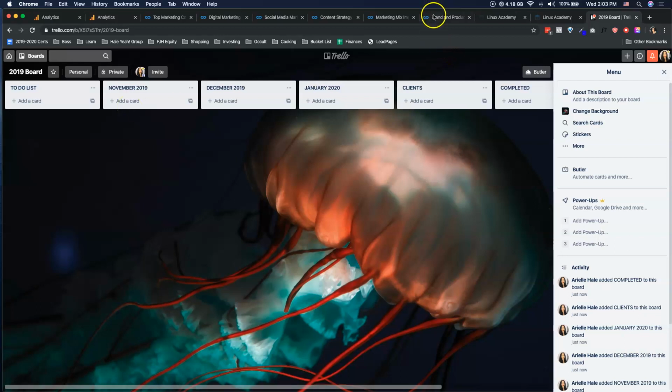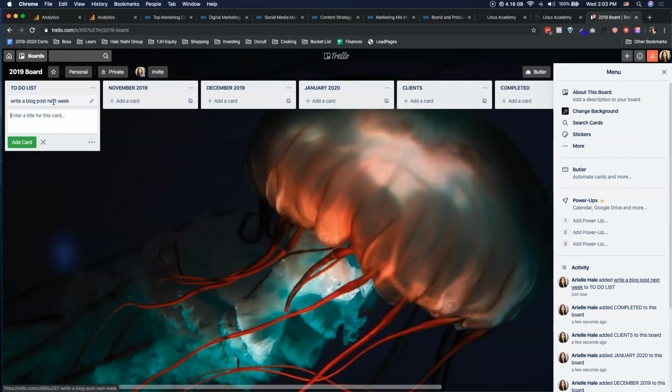So let's say this is just the study plan part. I like having this top board, this main board, because I can see everything that's going on, as far as ideas I have and what I'm going to do. Let's say I want to write a blog post next week. I don't have that fleshed out, but I put it in here so I can get it off my mind and free up space.